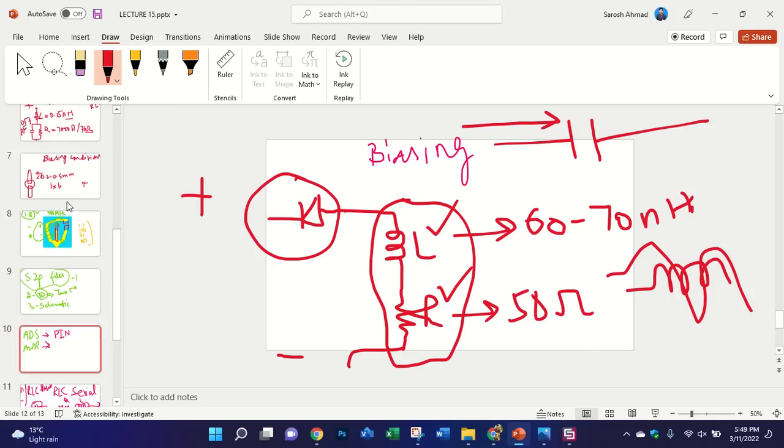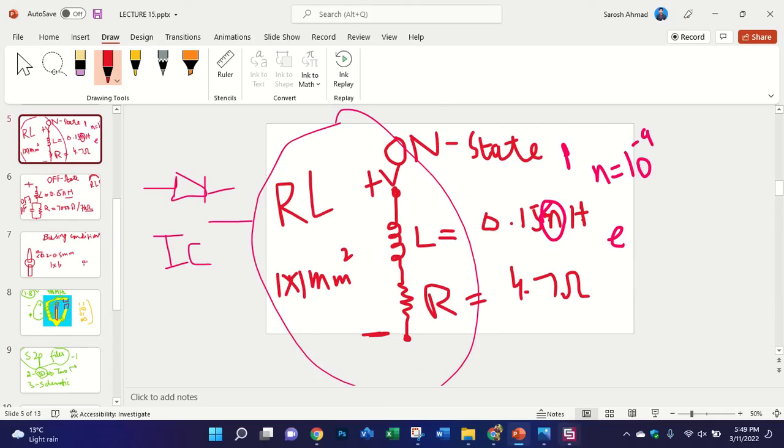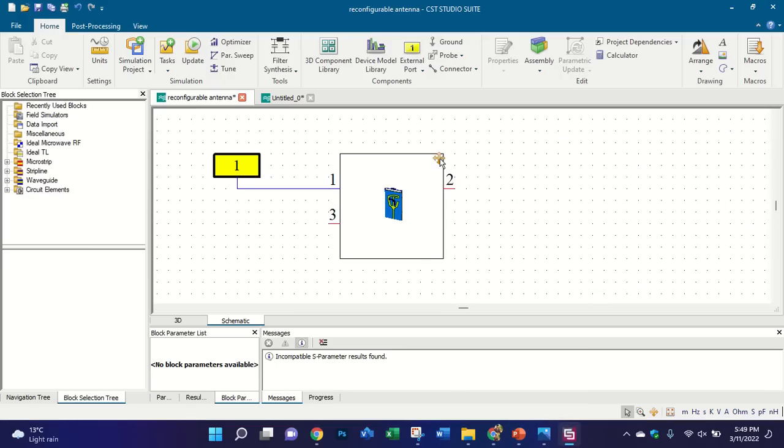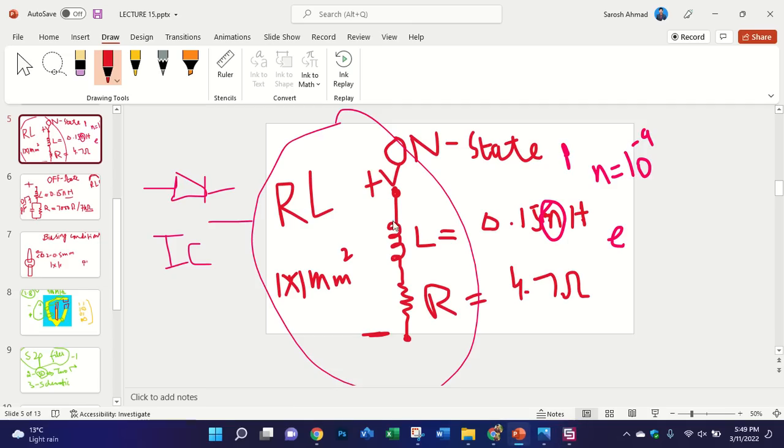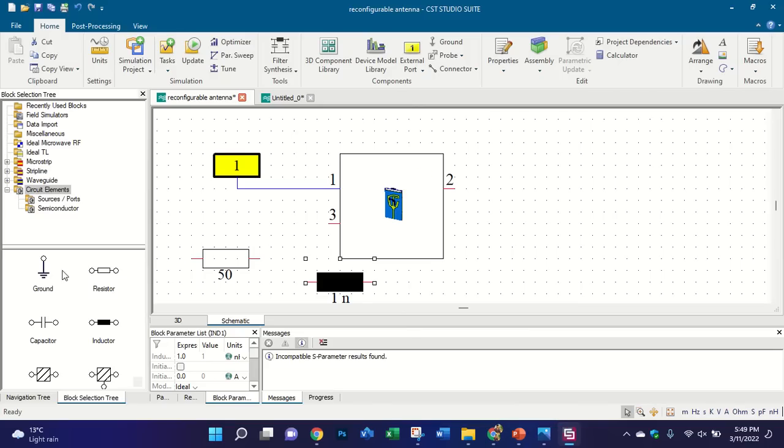For the on state we need a resistor and an inductor, so we can draw here. If we click on the lumped circuit elements, in the down bar you can see the navigation tree and the block selection tree. Go to the block selection tree and expand this one. You need a resistor, an inductor, and also a ground.